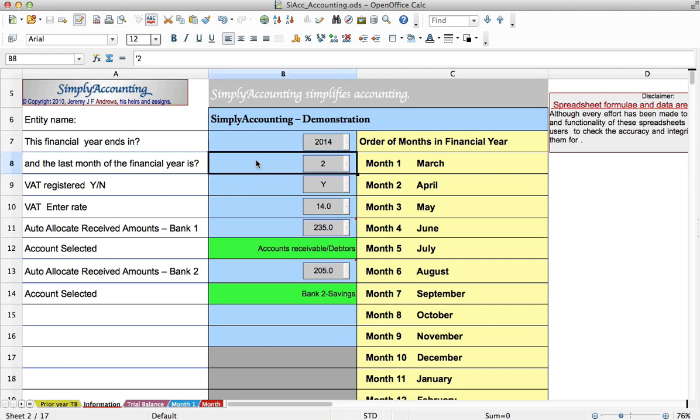Just to run through the items quickly, this is where the month, your financial year end month, is set. This is the flag that indicates whether you are VAT registered or not, and obviously this flag then sets up the accounting system to either deal with VAT or not to deal with VAT. This is the VAT percentage that's applicable to your jurisdiction.